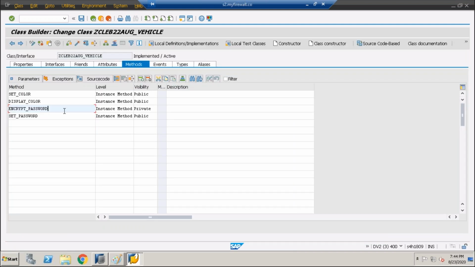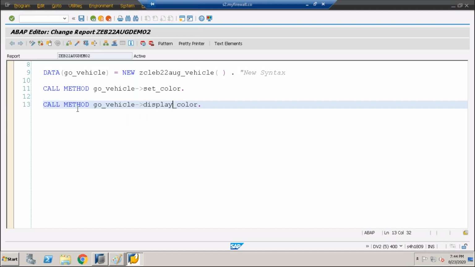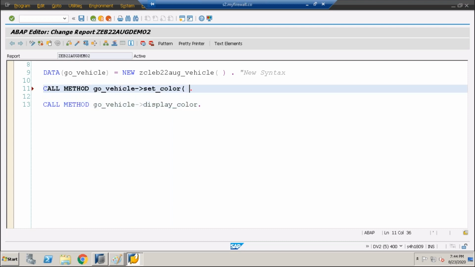Now suppose you are going to set the color. For example, you are going to set the color dynamically, you are going to pass the color from the program. Okay, whatever color I am going to pass from here. For example, I'm going to pass the green color.